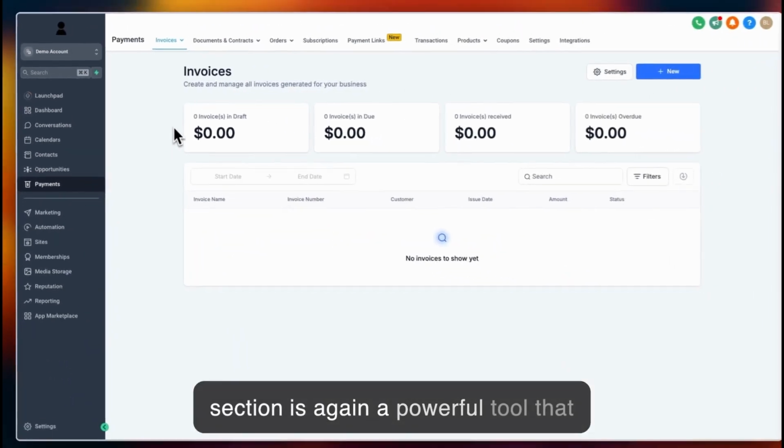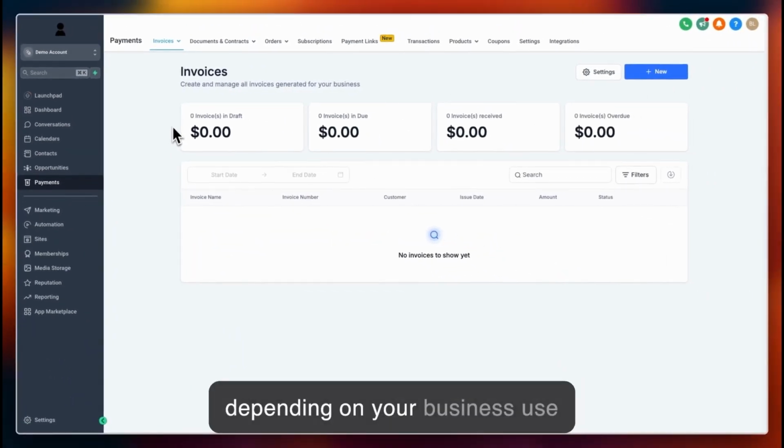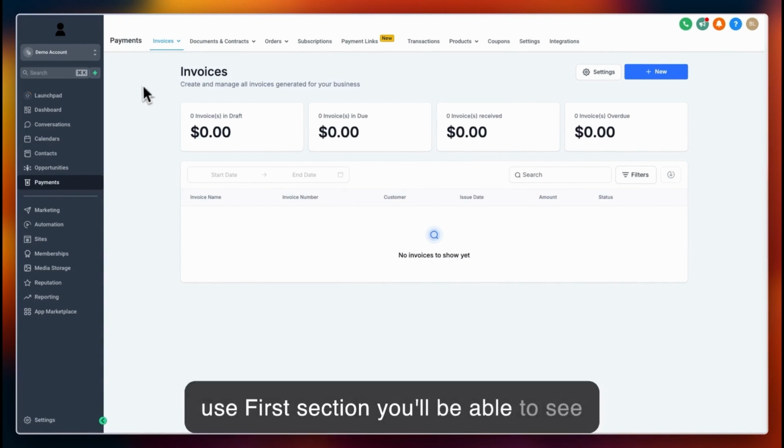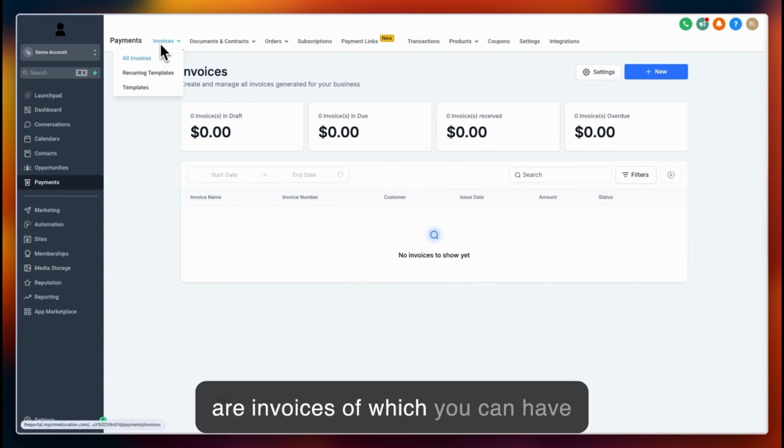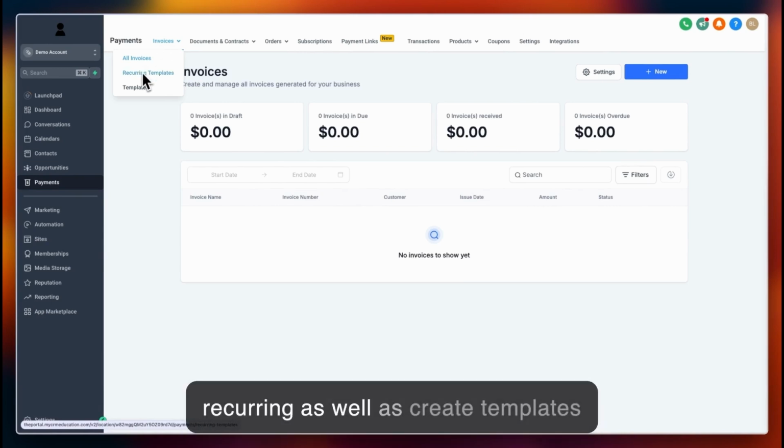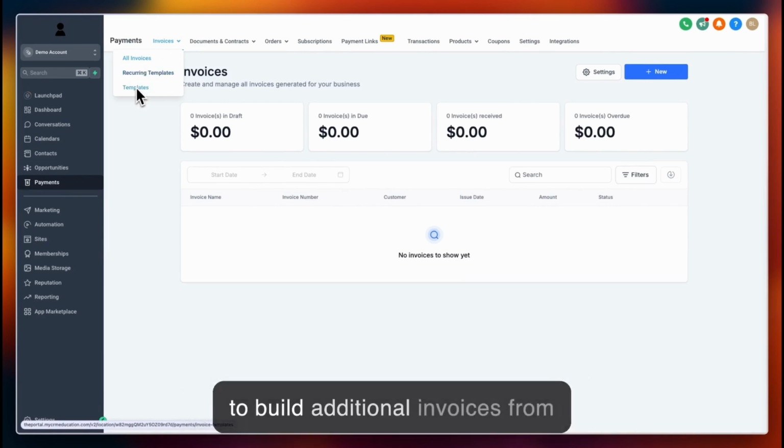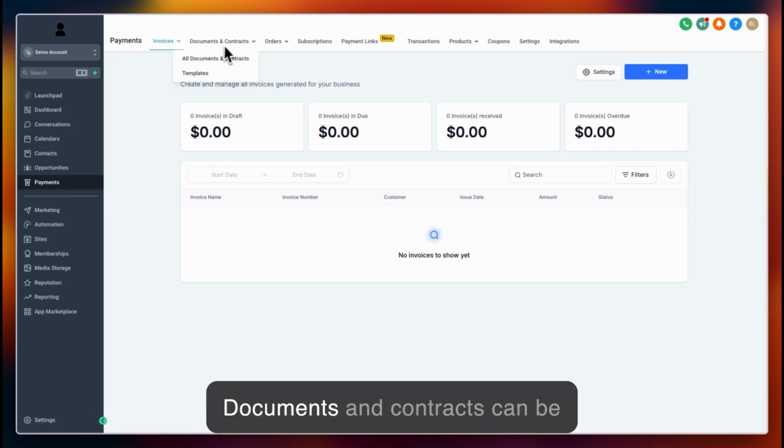The payment section is again a powerful tool that, depending on your business use case, you may or may not need to use. First section, you'll be able to see our invoices, of which you can have recurring as well as create templates to build additional invoices from. Documents and contracts can be created from within here.